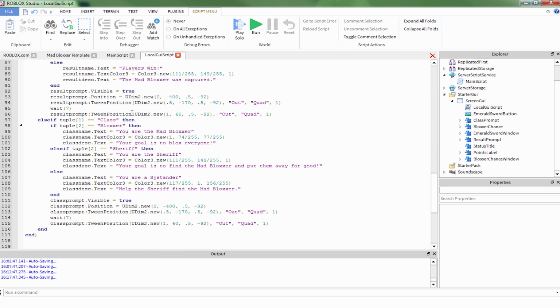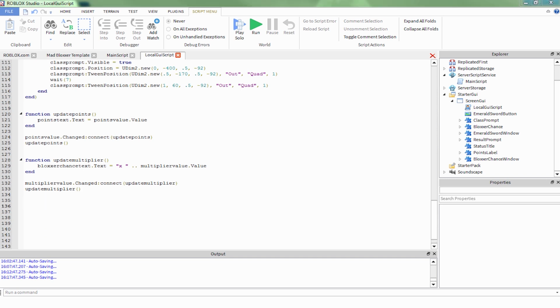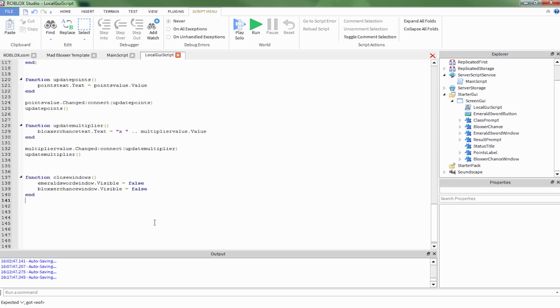Okay, so now in our GUI we want to hook these up so the server can buy this stuff for them. When you open one window, if you open the emerald sword window when you have the Bloxxer Chance window up, we want to close all the other windows. So we're just going to make a really simple function that closes them. So this is just a really easy function. And if we have more windows, we could also have it close those in there.